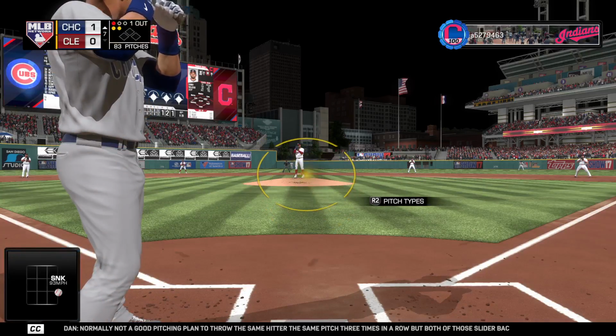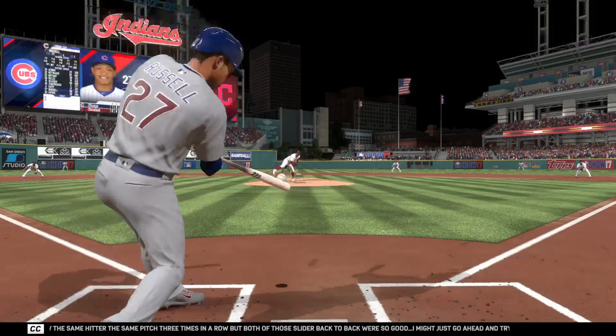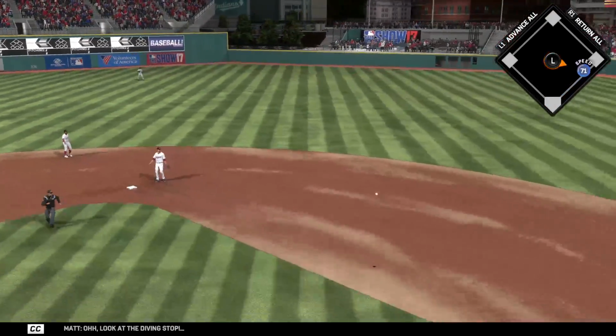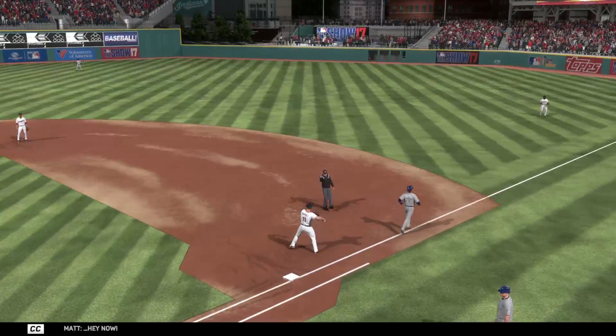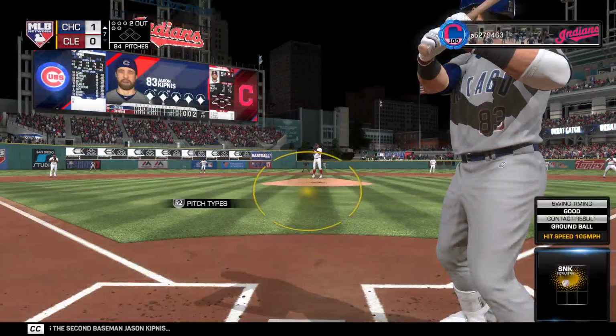Normally not a good pitching plan to throw the same hitter the same pitch 3 times in a row, but both of those sliders back-to-back. Oh, look at the diving stop. Hey now. And is the second baseman, Jason Kipnis.